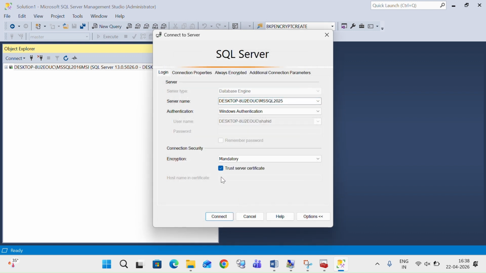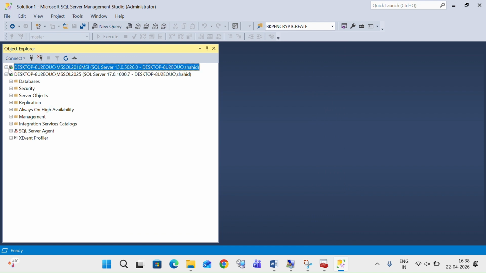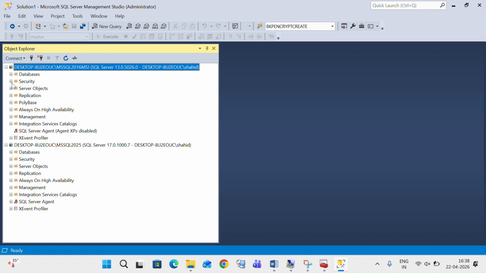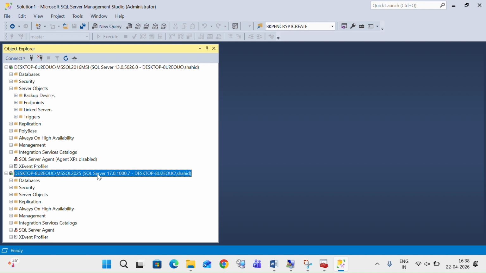Here we have 2025 to connect to this instance. If we go to this linked server, in server objects, you will find your linked server. In 2016 I will be connecting to 2025, or else we can connect from 2025 to 2016 also. It is possible. There is no rule that we have to connect only from the higher version. We can connect from lower to higher version also.